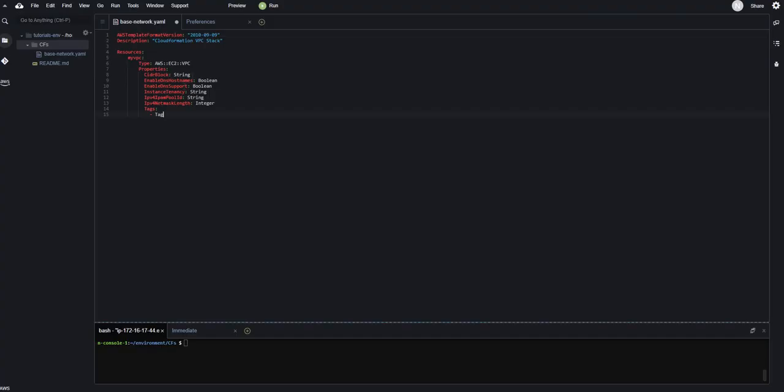So I'm going to go back. I'm going to give the cider in here first. I'm going to give the cider as 172.18.0.0/16. And I'm going to give DNS hostname enable, yeah, true. Then DNS support enabled, true. I'm not going to use these three options since I don't require.